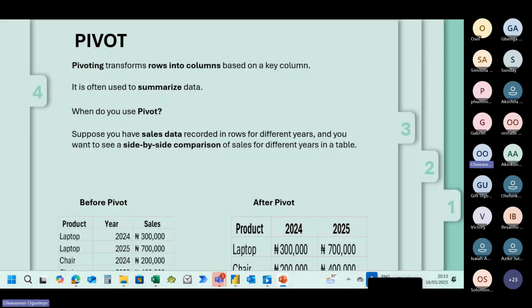So I'll go over pivoting again. Pivoting means converting your rows into columns, meaning that the rows become columns. And when do you pivot? You pivot when you want to do a side-by-side comparison of, let's say, sales. Say your boss requested a report of the sales for each year side by side. I don't want to be looking at the rows. I just want to see them side by side, so I can get the information that I need from that data.